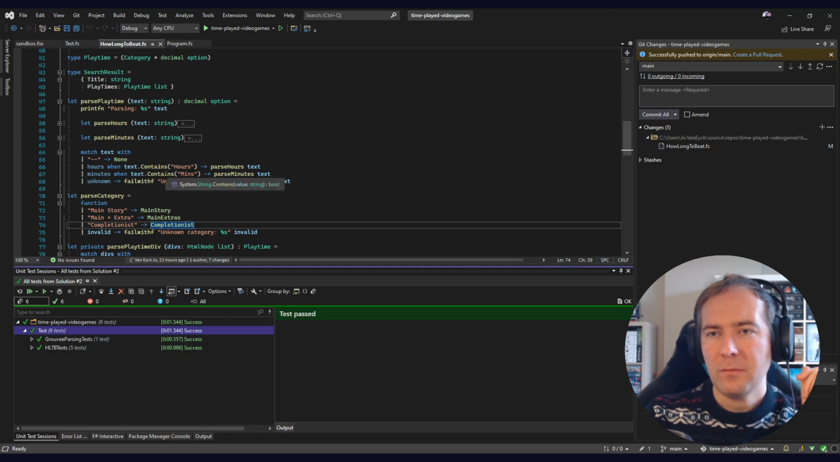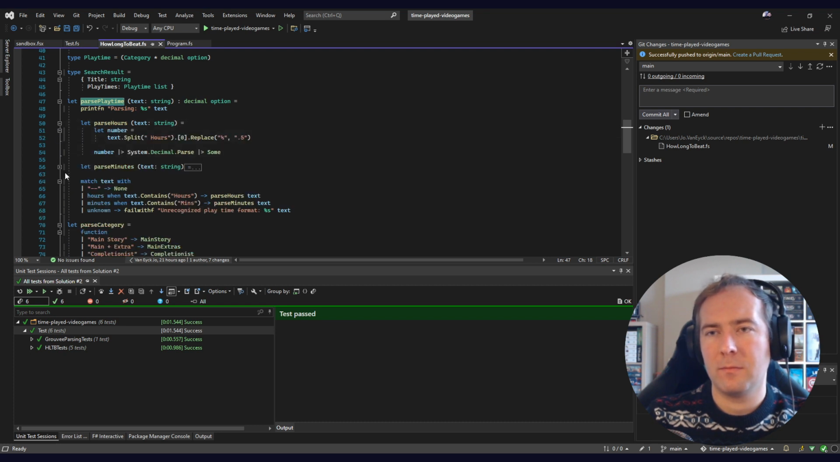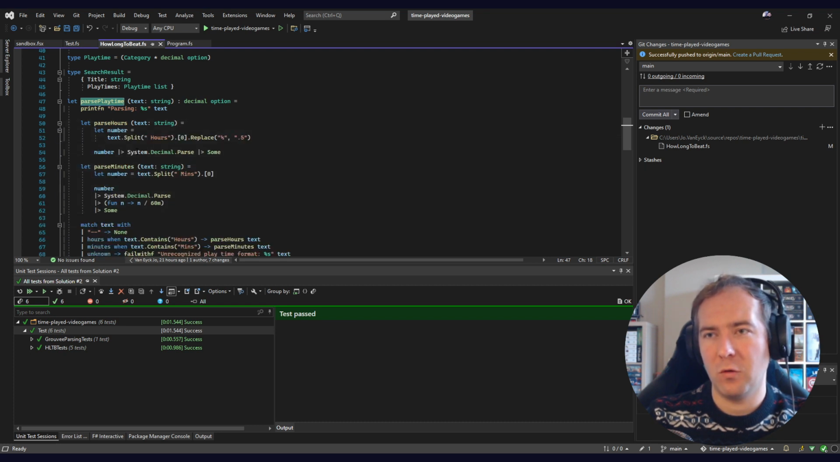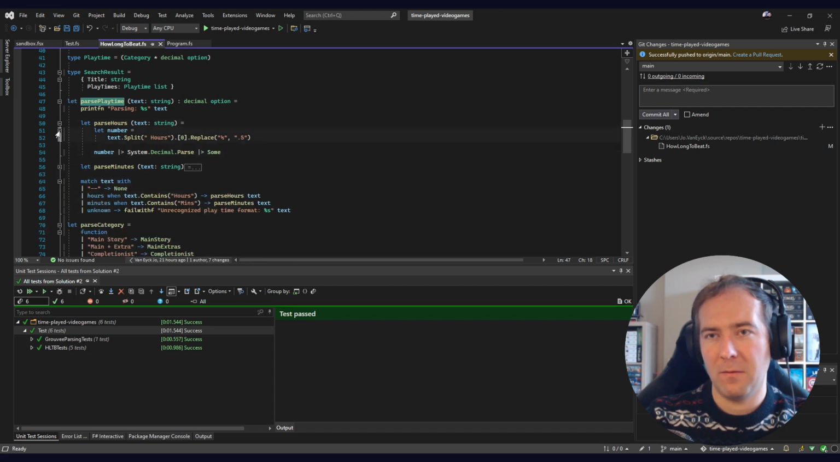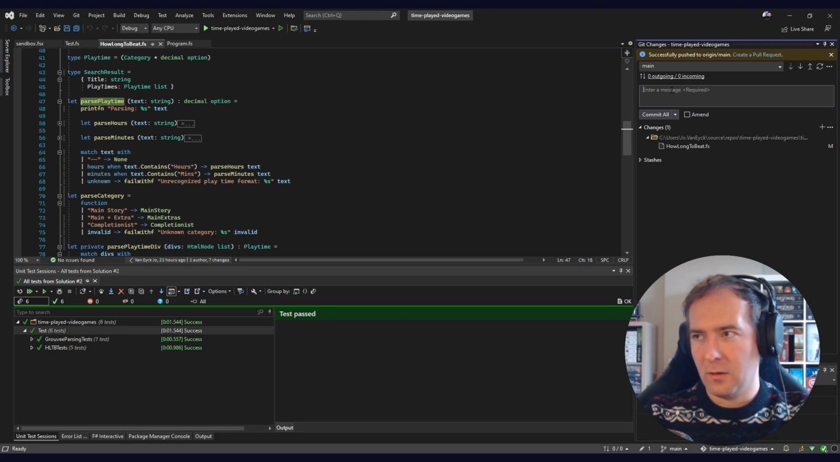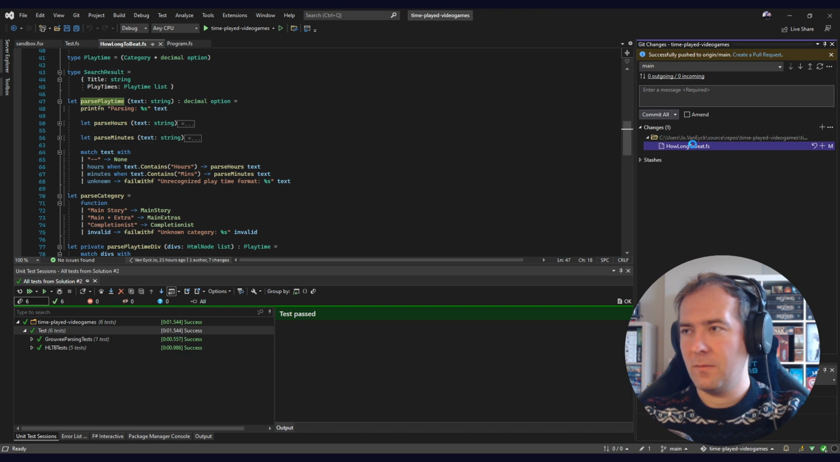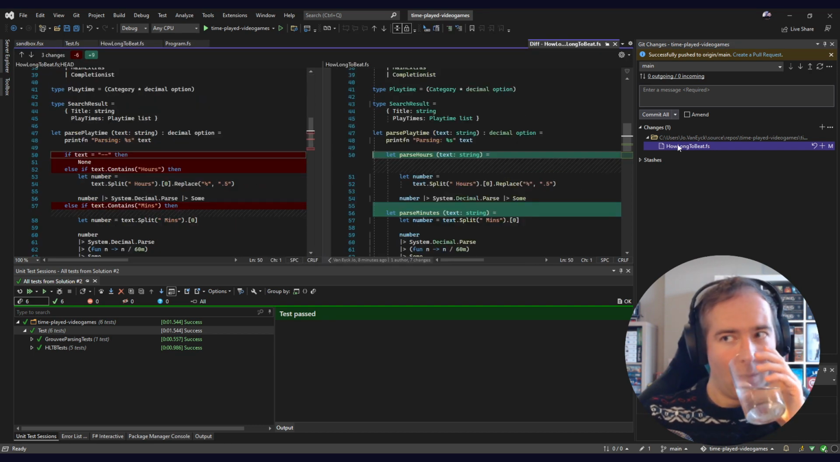Cool. Am I happy with this refactoring session? Yes. Is there some duplication in there? Yes, but it's really small, so I don't mind. Cool. What actually did we do during this session? Is it only the refactoring?